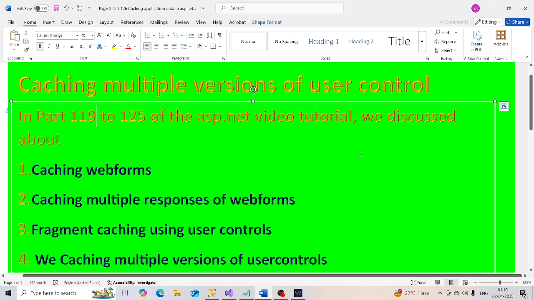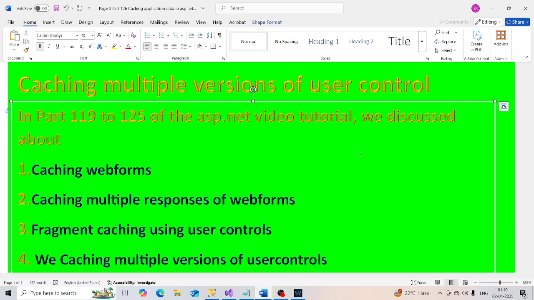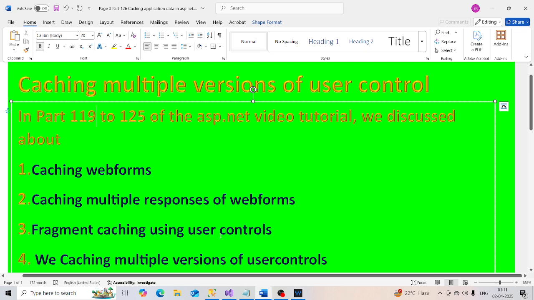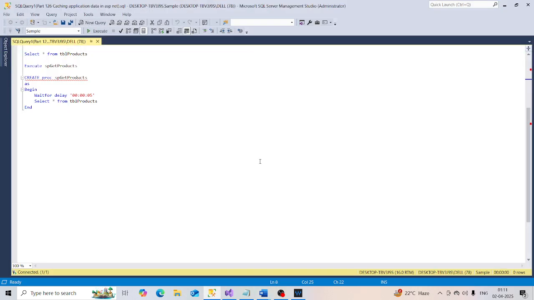So let's flip to Visual Studio. Yeah, here it is. Let's flip to SQL Server Management Studio. I have a table, tblProducts, here, and I have a stored procedure here, spGetProducts. If you look at this stored procedure, it is pretty simple.